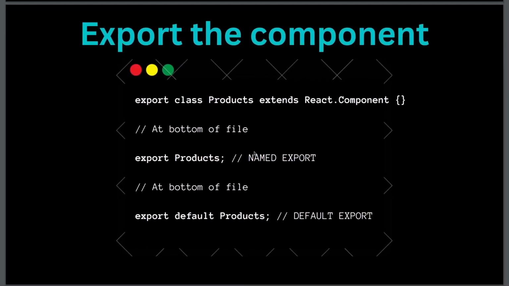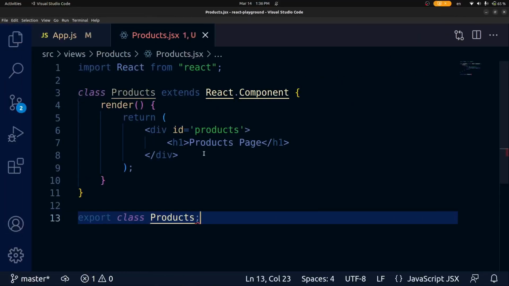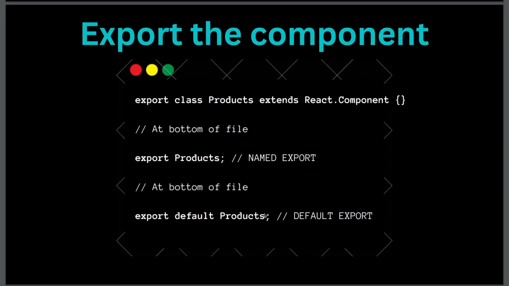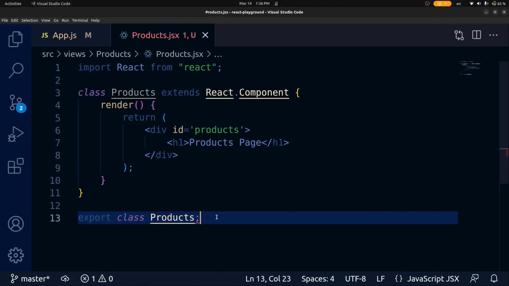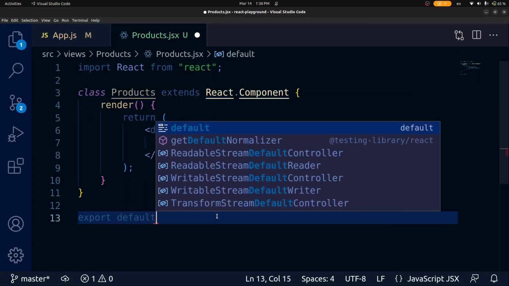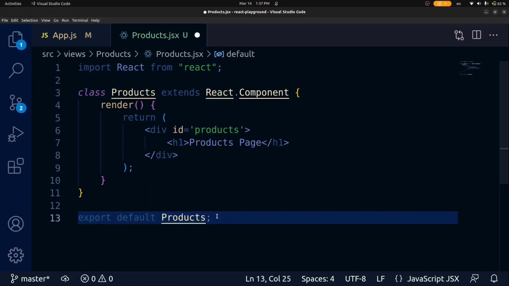And you'll notice that in the slide, I forgot to add this. I repurposed the slides from the functional components video, so that's why that is not shown here. I just made a little mistake. And then the final way is to use a default export. So to do this, we're going to write export default products, and that will create a default export.